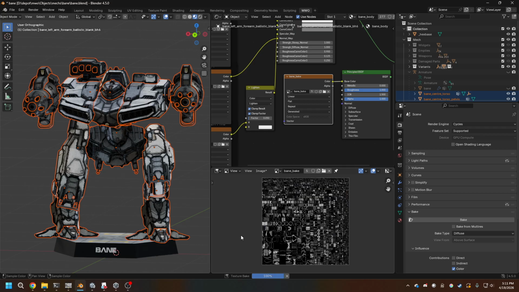I should do another mech to show how much quicker it goes when it's not a nightmare like the Bane. Like the Adder is super fast. That's the first mech you do since it's the first one in the list.